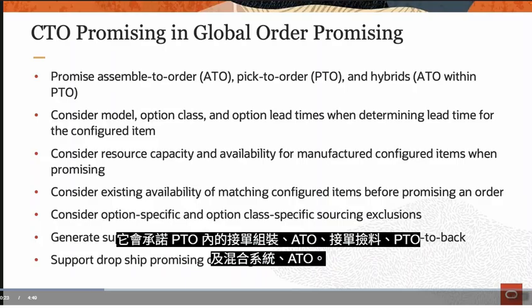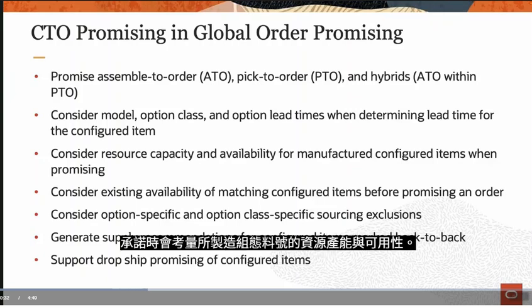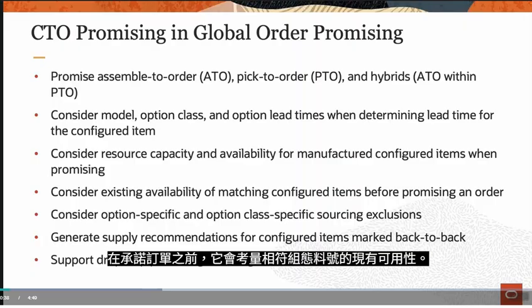It also considers model, option class, and option lead times when determining lead time for the configured item. It considers resource capacity and availability for manufactured configure items when promising. It considers existing availability of matching configure items before promising an order.